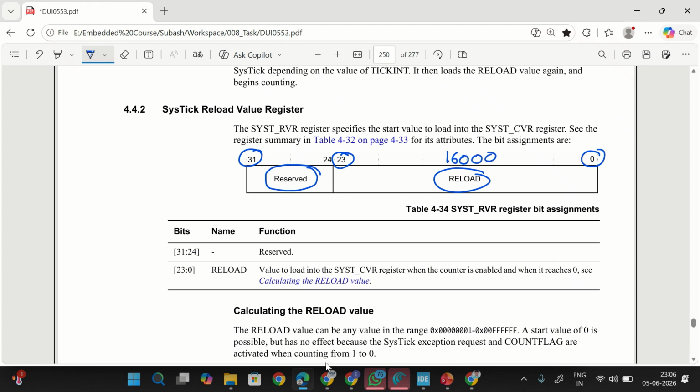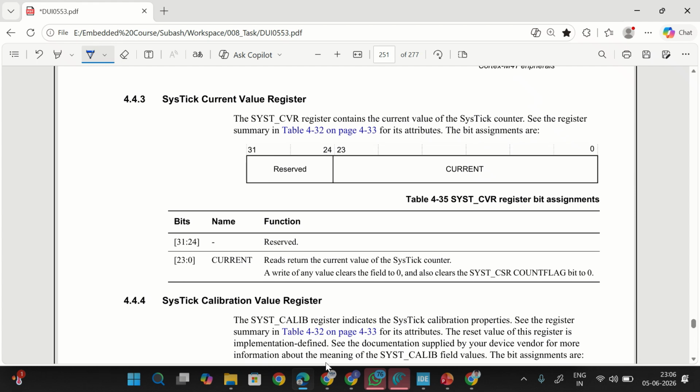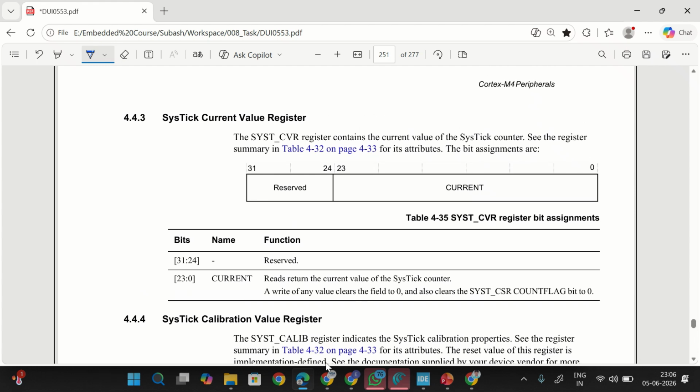Okay, now whenever you write the 16,000, the same 16,000 will be copied into one more register. Now let me explain what that register is. See, the same value will be copied into the current value register. Whatever you write in the SysTick reload value register, the same value will come and paste here. Okay. Now, what will your SysTick timer do? SysTick timer will start decrementing the current value register. Please remember, SysTick timer will not decrement the reload value register. SysTick timer will decrement the current value register.